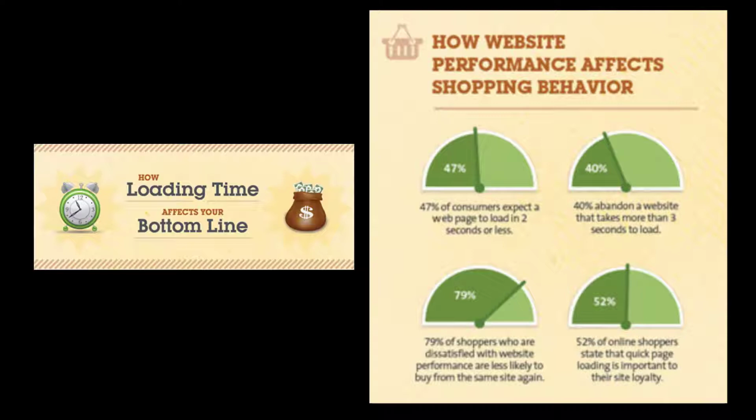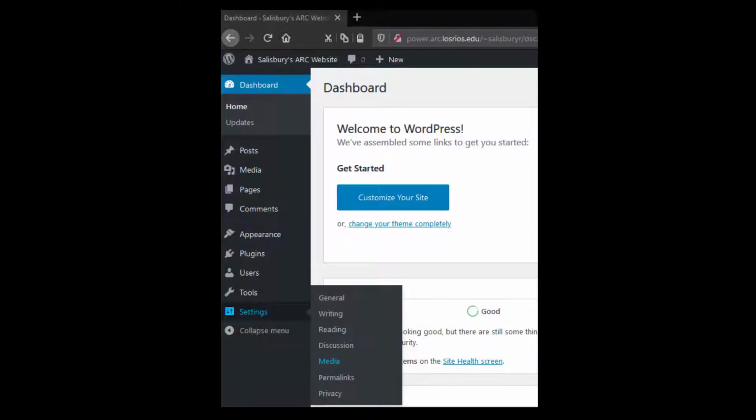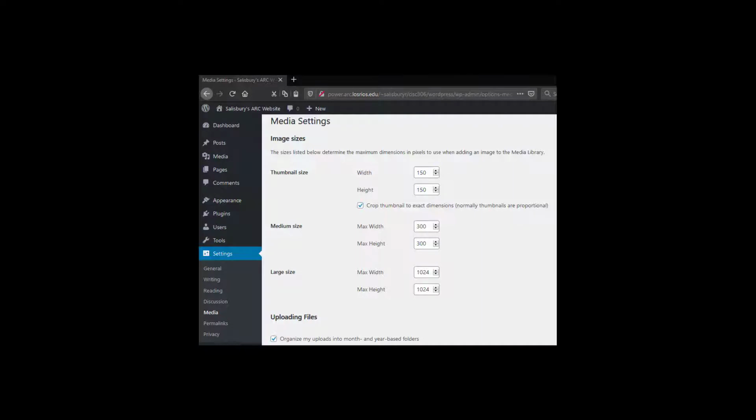Let's go to the dashboard and go down to the settings and then click on media. In the media menu, you will see at least 3 different sizes. These different sizes will be used by WordPress depending on the size of the browser and the resolution of the computer. WordPress will decide which size is best.